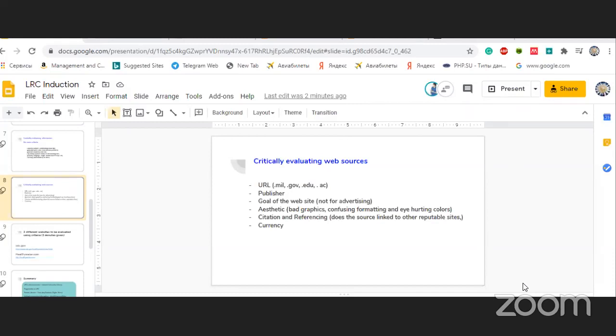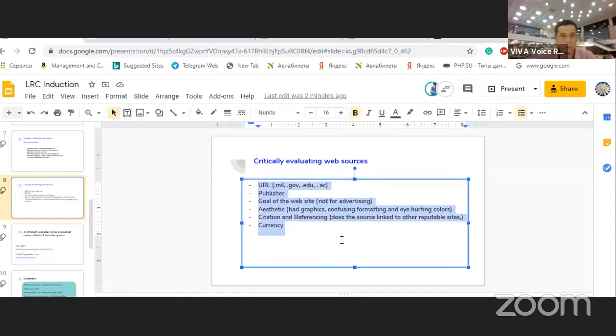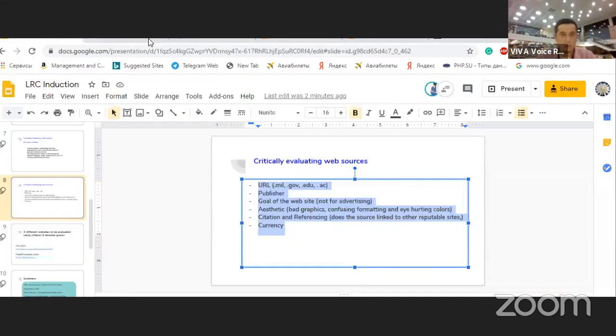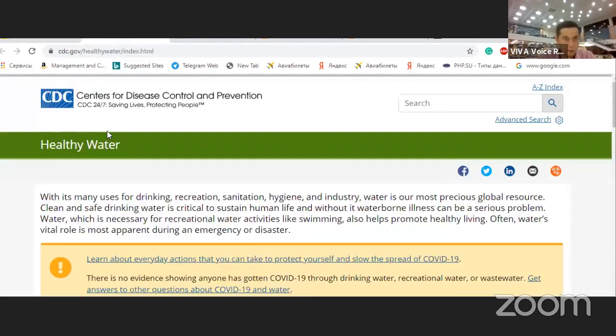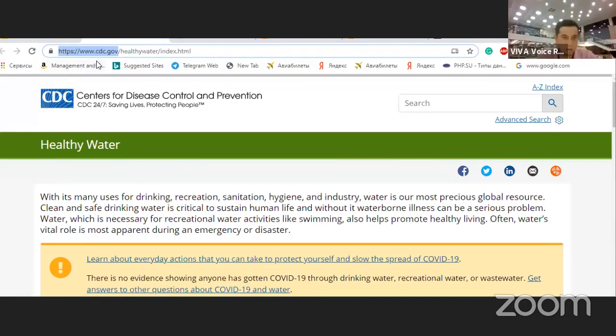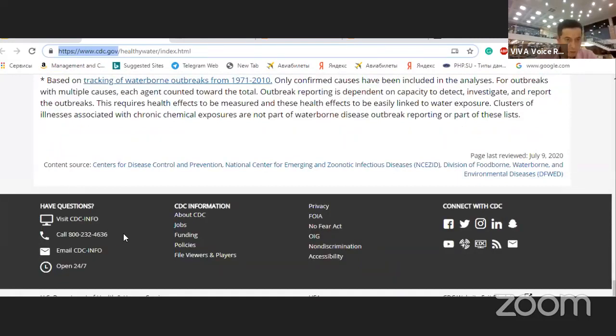Okay, these are the factors. Regarding these factors, we need to evaluate this source. The first factor is the URL. Pay attention to the URL address of the source, cdc.gov. .gov means government. Credible. Yes, credible. The publisher is CDC. If you scroll down to the end of the interface, you may find information about CDC, this organization.